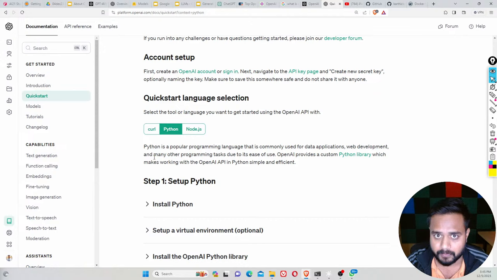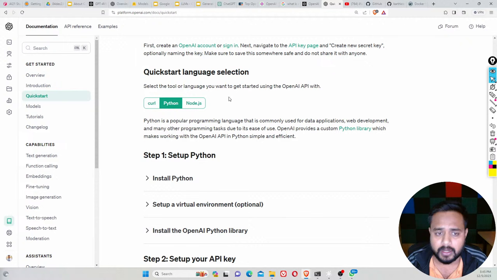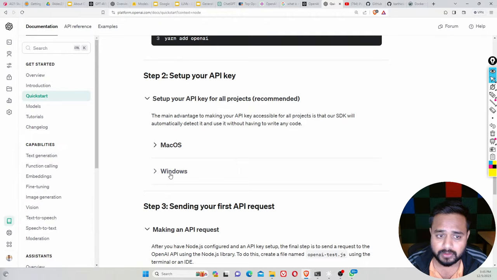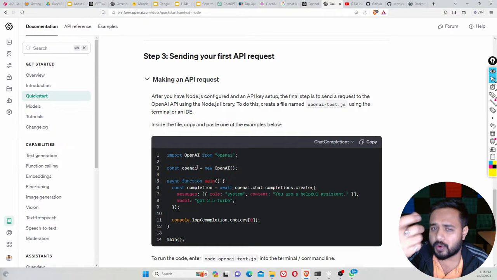If you want to use this OpenAI API and you want to run the code, if you want to start, then you just need to click on this quick start. And over here, you will find different options. So let's say you know Node.js. You can click on this Node.js and you will find the entire setup related to it, how to install the package, how to set the key and all. Here you will find options for different operating systems, like Windows. And here you will find the code snippet, so directly you can run it and use it.